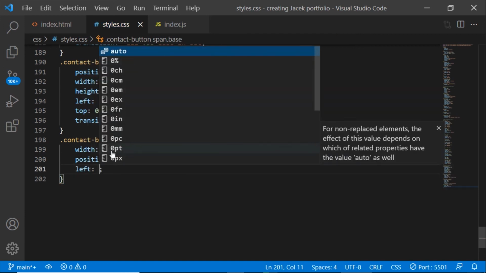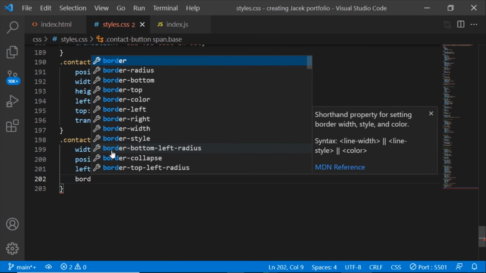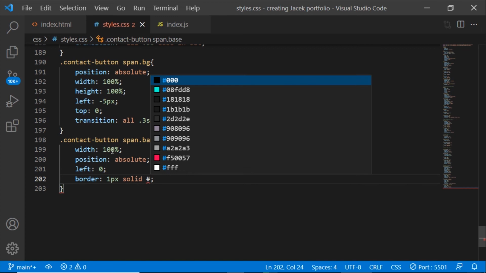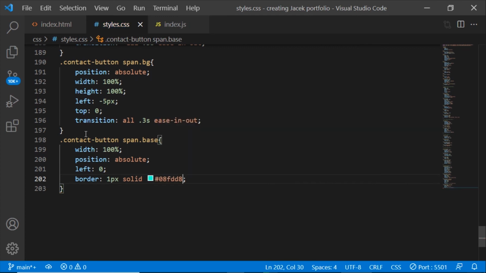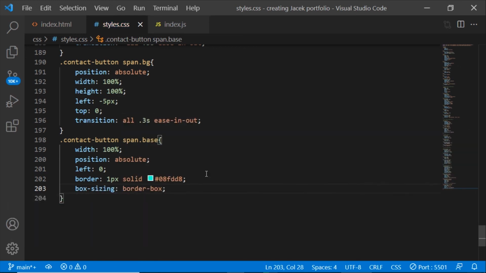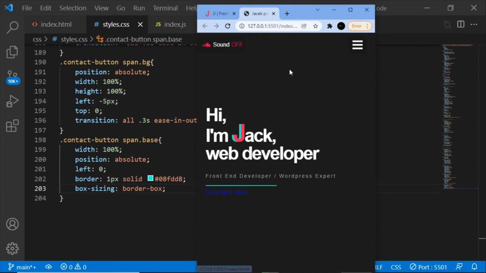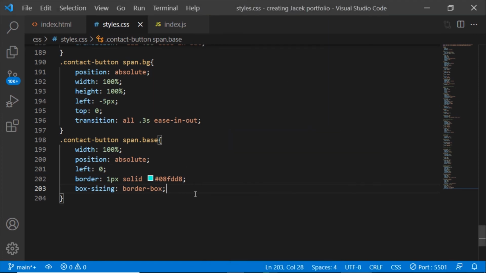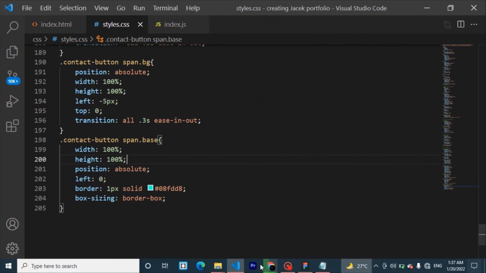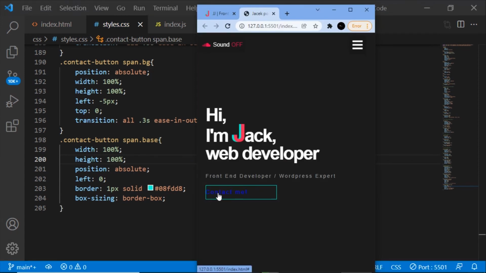All right, the left will also be 0, and then the border will be 1px solid, and then this color. Okay, so the box sizing will also be border box. All right, and then the position will be absolute, like we have specified it right here. And let's check it out, see what we've got so far. And now what we have to do now is to set the height. The height will also be 100%, so as to see what we're talking about. So now this is what we have right so far.